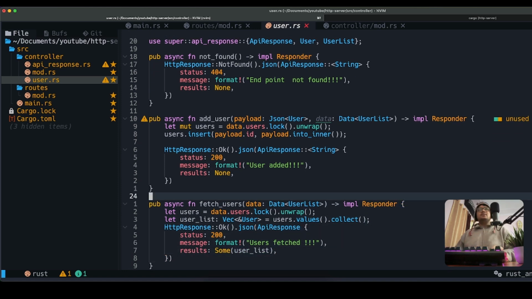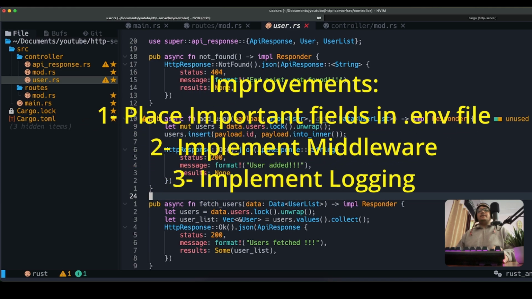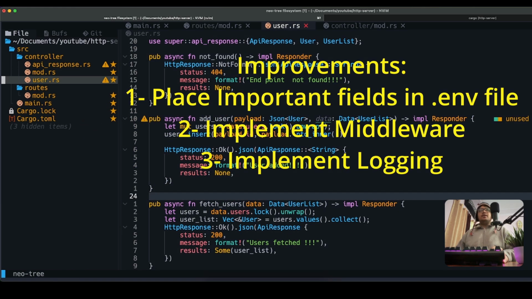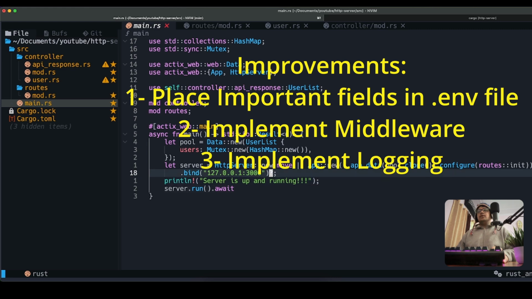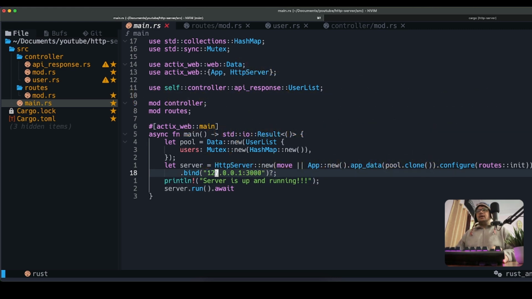So there you have it, guys, a simple HTTP server. And definitely a few things need to be improved over here. First of all, you can refactor this code. I will push this code on GitHub and share the link in the description, and you can refactor this code. Things like these port numbers and this home address or any server address, you can put those in an env file. You need to use the dotenv crate over here. Instead of println, you can use some logging crates. We also haven't created any middlewares, right? So we will do that in a later video.